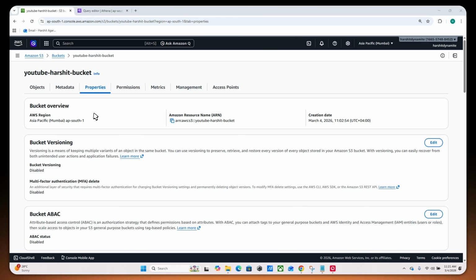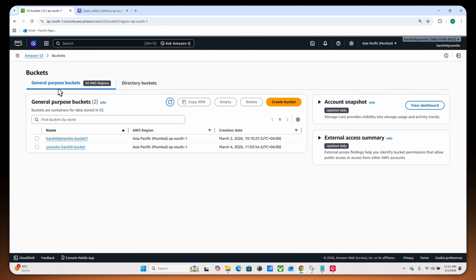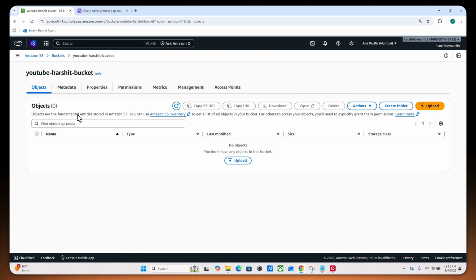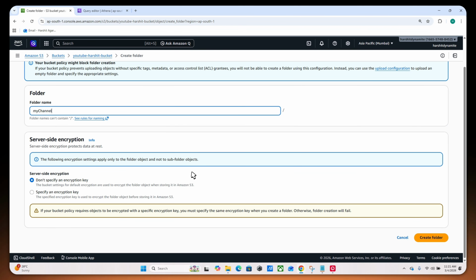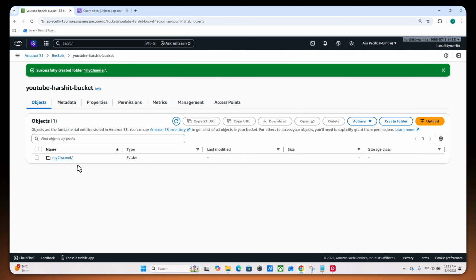Before we actually start with the properties, I want to look at some other aspects over here. So let me go back to my bucket, and inside this bucket, I'm going to create a folder. I'm going to call this folder YouTube, or let's just call it my channel. I'm not going to change anything over here, and I'm just going to say create folder. So now inside this bucket, I've got this folder.